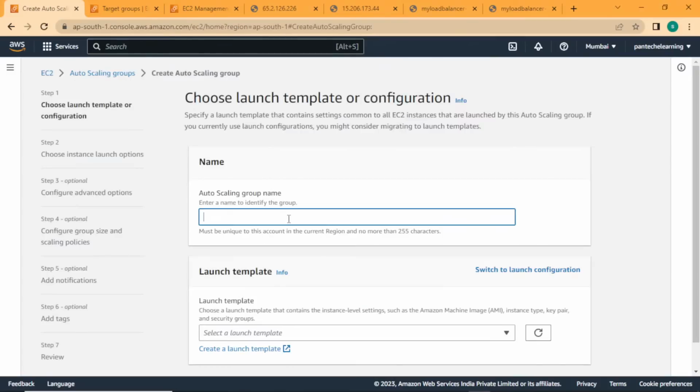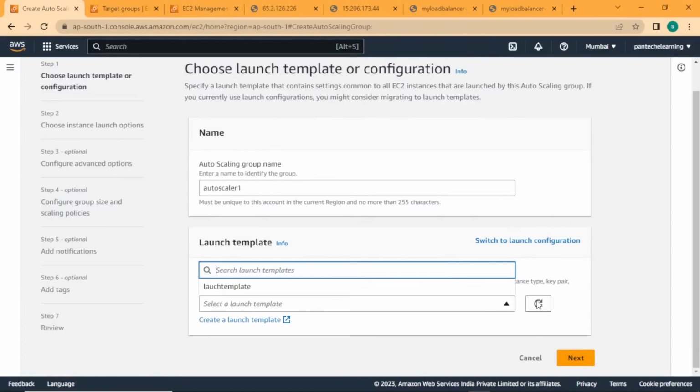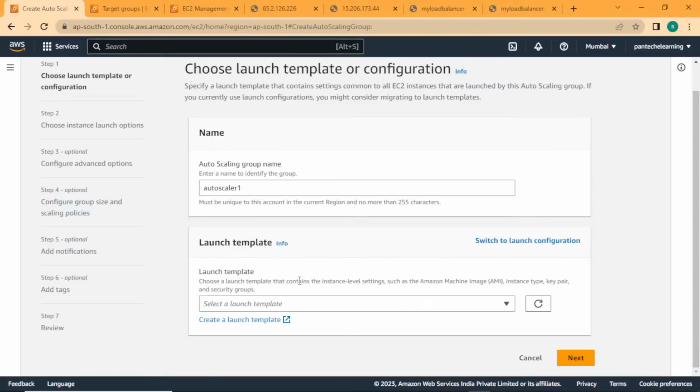Now it is asking me for the name, autoscaler 1. Okay, and it is asking for a launch template. There is no launch template. I already created one, but if you want to create one, I'll show you how to do it. Choose a launch template that contains the instance-level settings: AMI, instance type, key pair, and security group. So what does this mean? You want to create a template. As I told you earlier, auto scaling will automatically create the EC2 instances. But what if it creates one that is not in the free tier? It is going to cost you, right? So you can give a template: if you want to create an EC2 instance, just go with these options. That's what this launch template is. Got it?